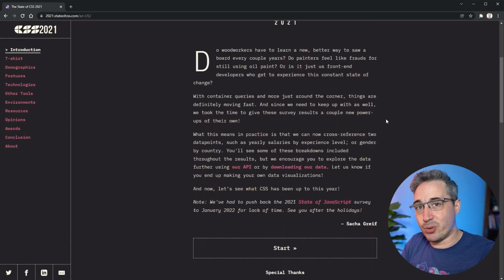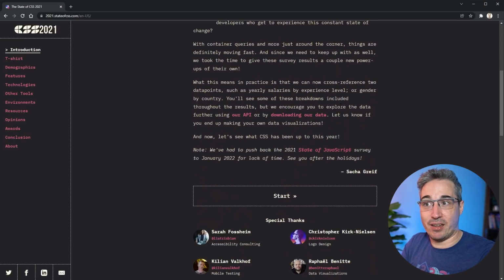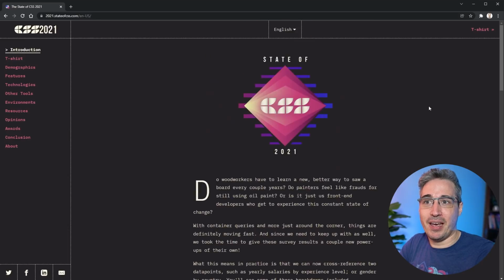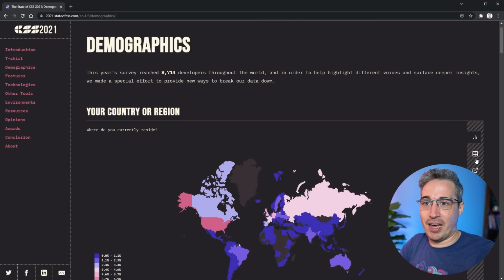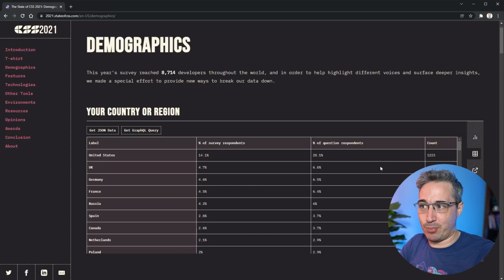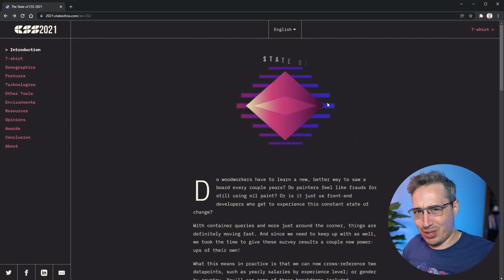And before we dive into it, I just do want to say that you can actually get a lot more of their information as well through their API, or you can download the data directly. So if you want to analyze this in any other way, they've opened all of that up. If we jump into this first one, there are different breakdowns by chart, and when you go to that chart breakdown, you can also get the JSON data or the GraphQL query. So if you want to play with these numbers in any way, they've made that available, which is just really, really cool of them.